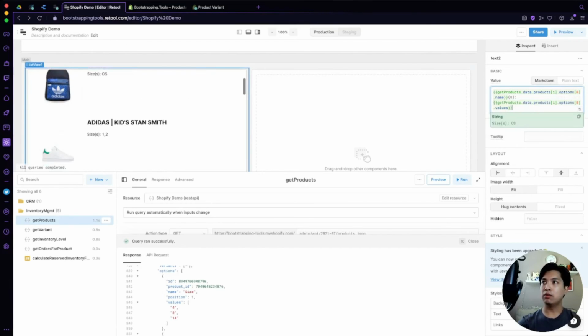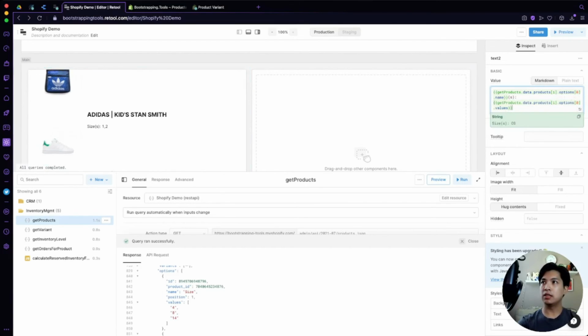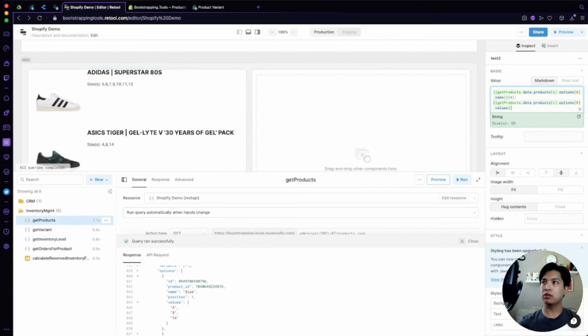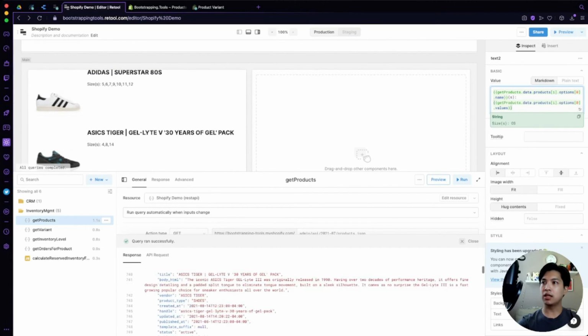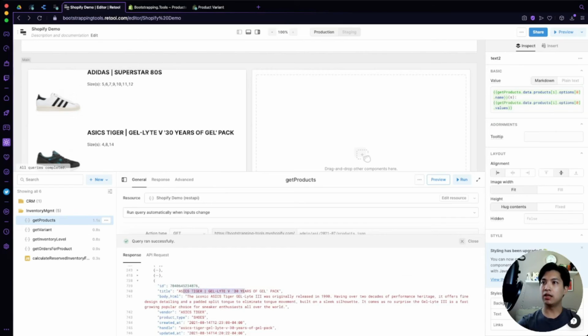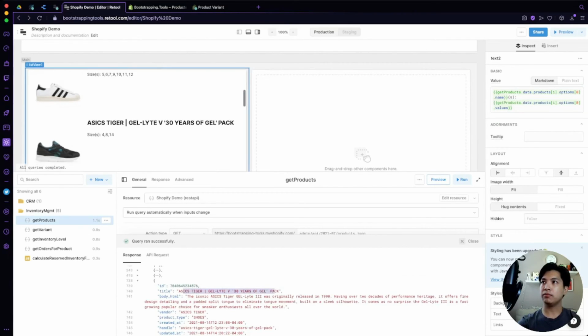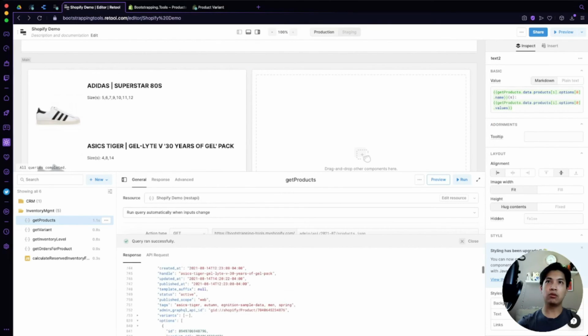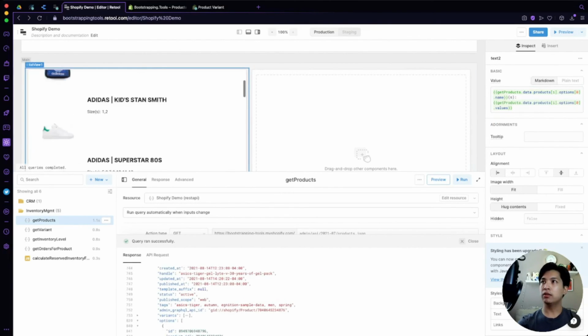And as we scroll down, we'll see sizes for this Adidas Kid Stan Smith is 1 and 2. And then this one, 5 through whatever. And then this is the one that we're actually focused on, the A6 Tiger. Just to check that, A6 Tiger, gray light, 30 years shell pack. Perfect. So it's doing exactly what we want to do, which is great.